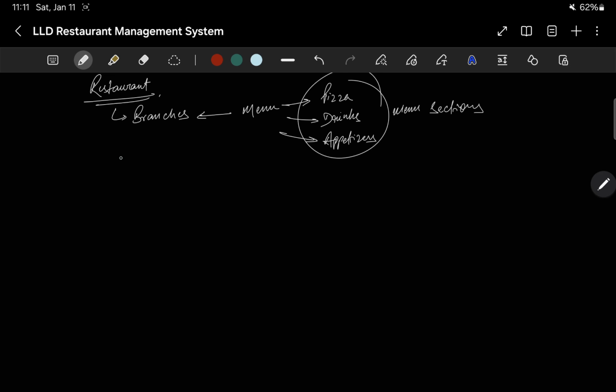Okay. Now, if you see, we got a branch which has a menu, and we also divided the menu in different sections. Now, if you also see, each restaurant has employees, right? And employees are of different types again. Like, let's say there is a waiter, there is a chef, there is somebody who is a cashier, right?